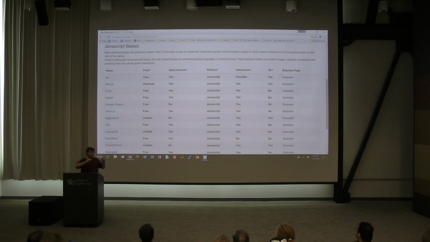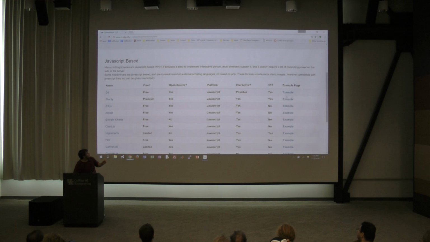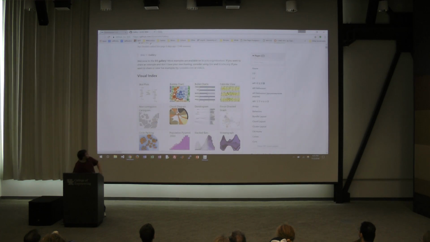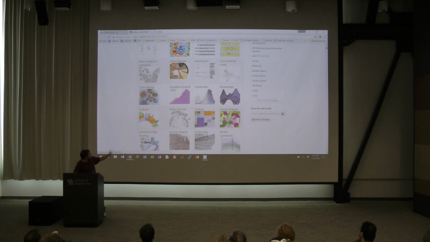D3 is this really nice low-level plotting library. It's free, it's open source, it's hard to use, it uses JavaScript, people have made it interactive, and it can do almost anything you want. For the examples that they provide, it can do bubble charts, chord diagrams, all kinds of different and interesting things.